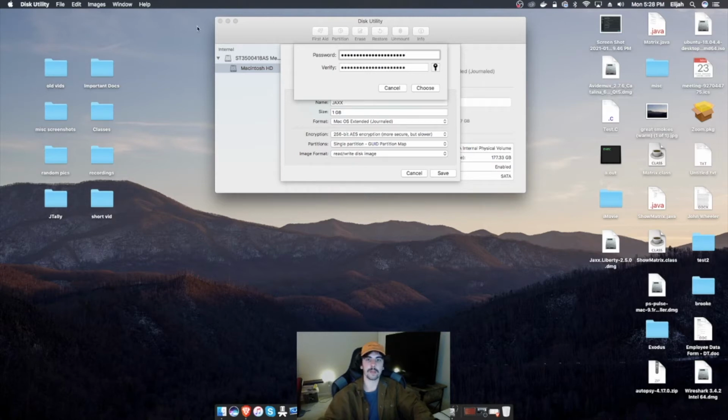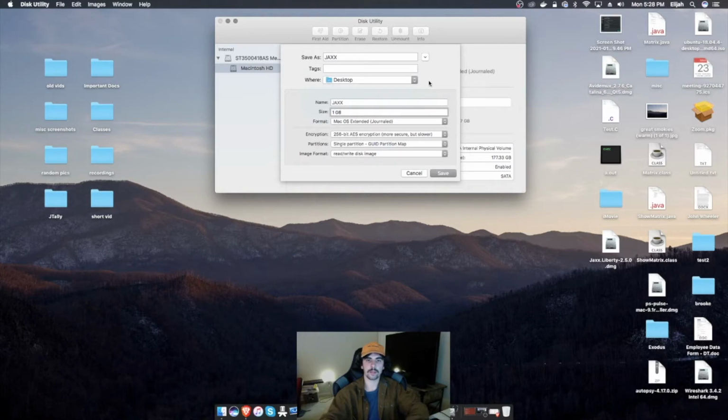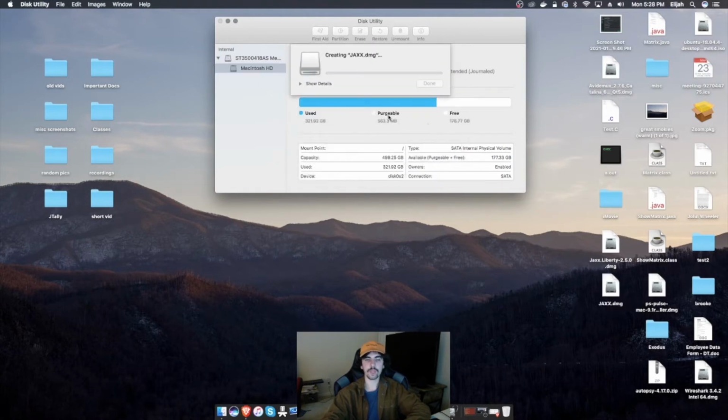I may have typed it twice. Here we go. Maybe that works. Good. So we're going to do a single partition here. We're going to do a read-write disk image, and we're just going to click save. So this is going to create our DMG file.